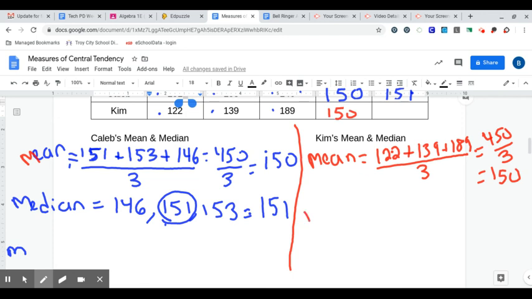Now when we do the median, we have to put them in order, which they already are. So we have 122, 139, and 189. Our median is our middle number, so our middle number is 139. So we're going to put that in there.